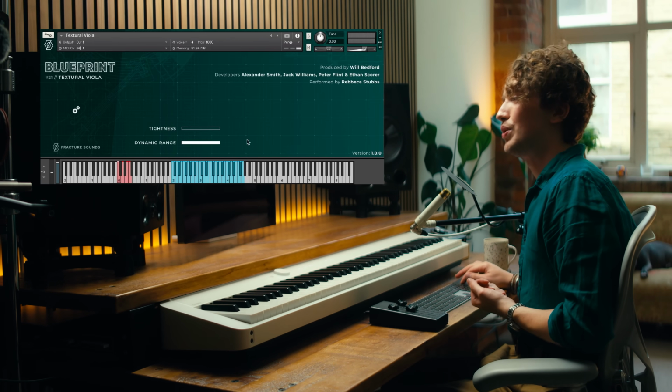So that does it for Textural Viola. I'm now going to play you my new piece of music titled Evergreen, and this includes this instrument as well as the other textural strings and a bunch of Fracture Sounds libraries. So let's have a listen.